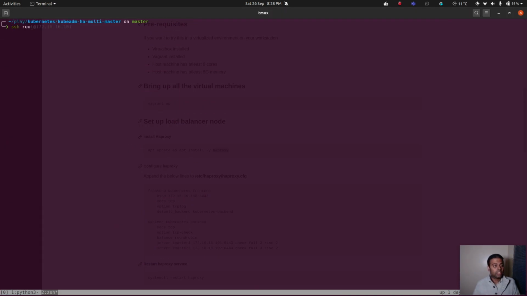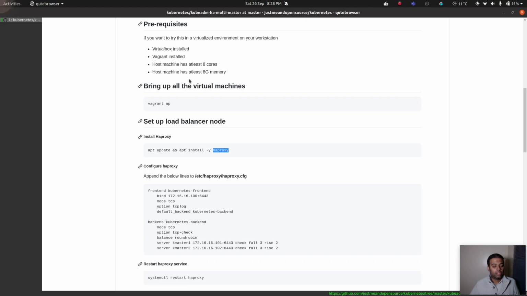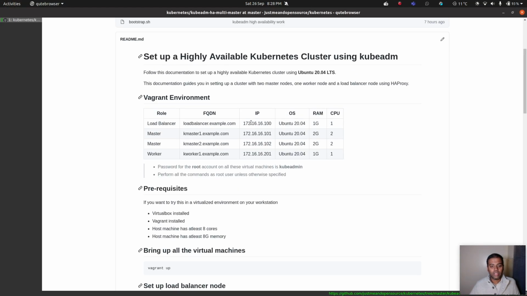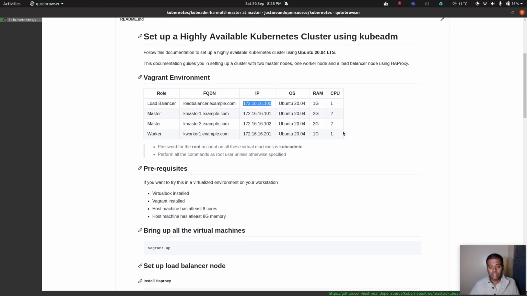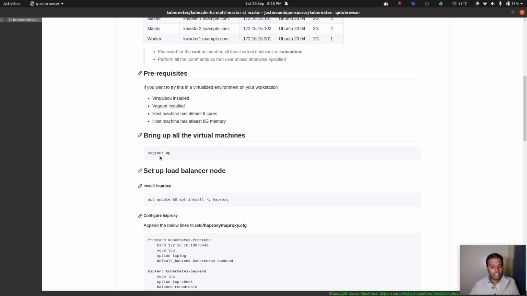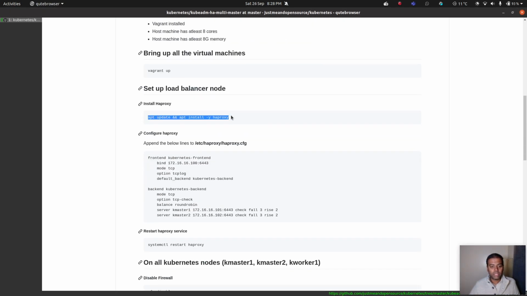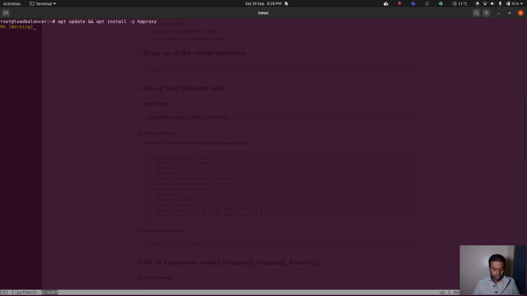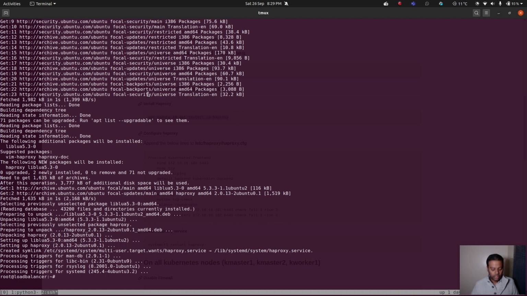So SSH root at the load balancer node's IP address, which is 172.16.16.100, which is here, and let's log in, and the password is kubeadmin. Okay, so we are inside the load balancer node. The first thing is we update the apt cache and then install HAProxy. Alright, so HAProxy is installed.